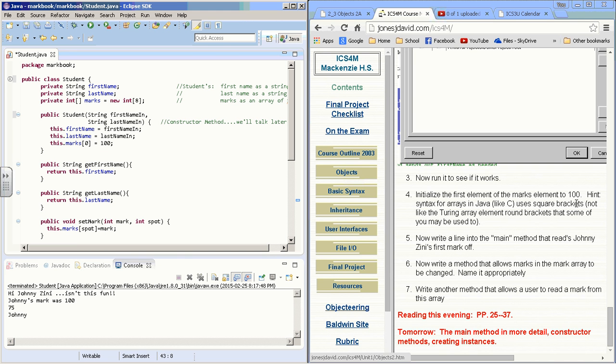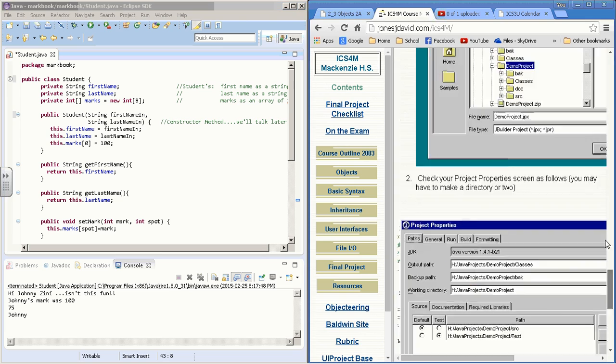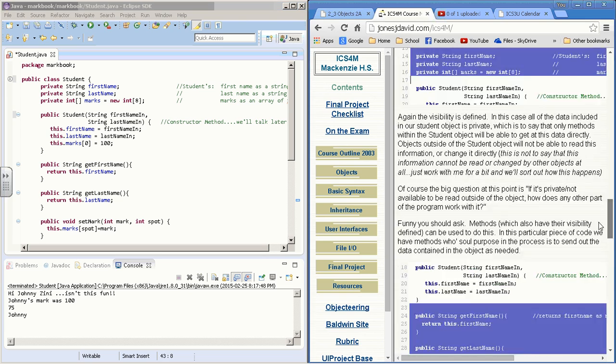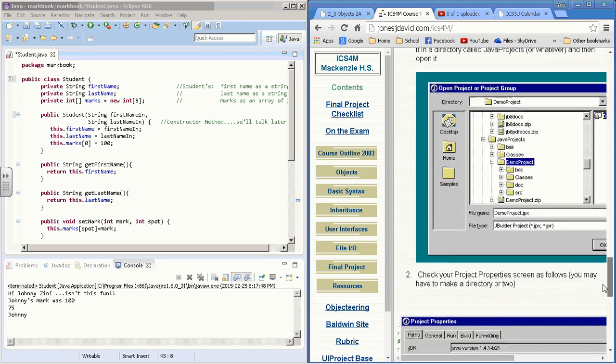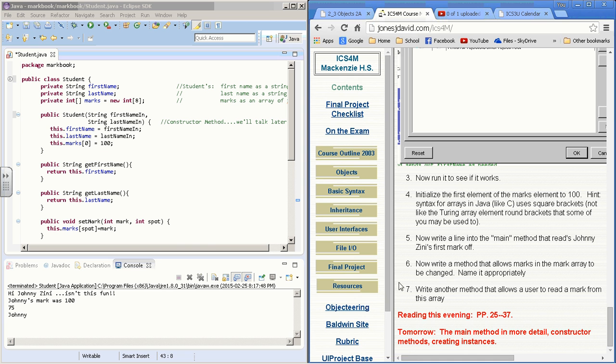This is the video on taking up objects 2A. Very short video, I hope. These are the things you're asked to do. This is the code. I've already added some of the lines and I'll point those out when we get to them.